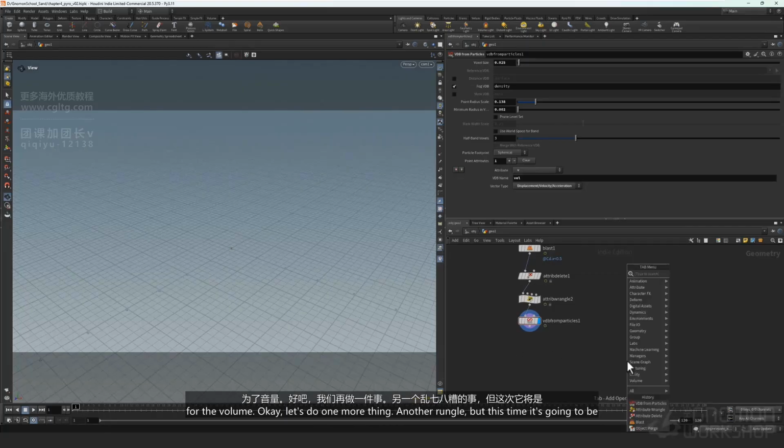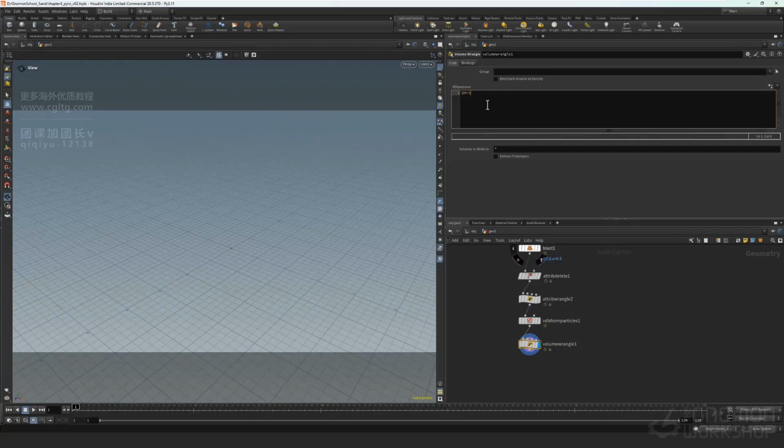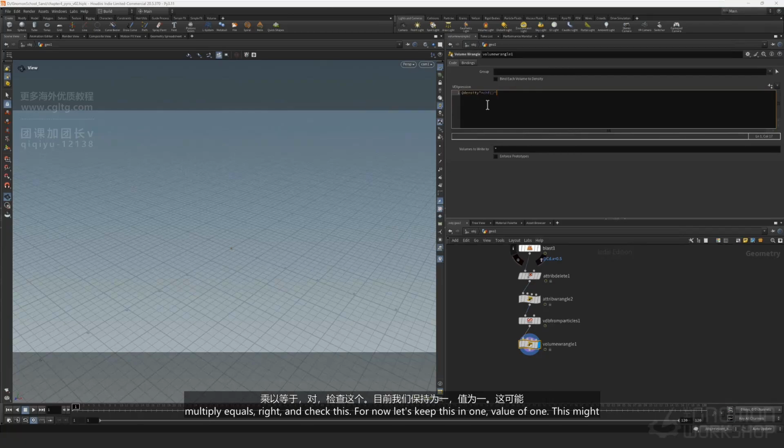Okay, let's do one more thing. Another wrangle, but this time it's going to be a volume one. So we can multiply also the velocity, the density here. So density multiply equals density.